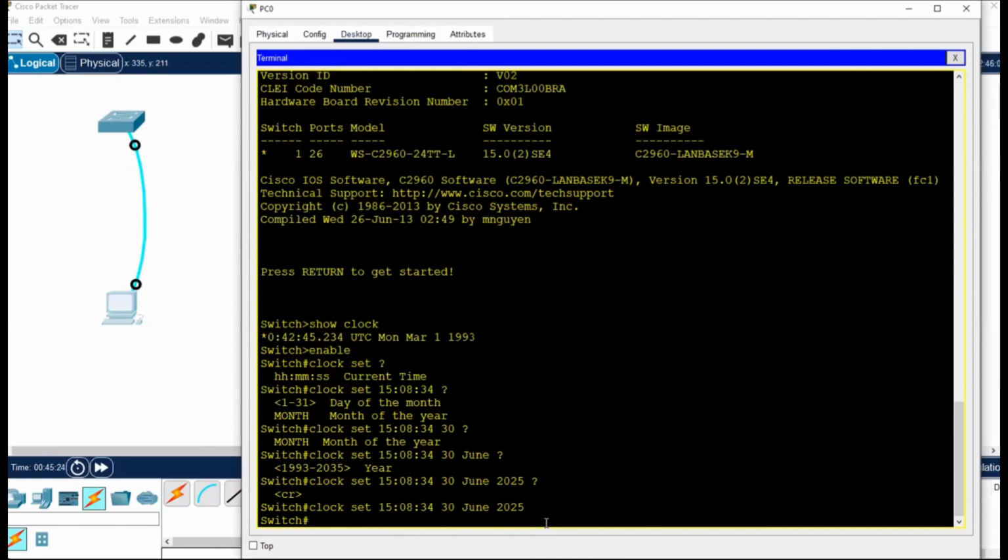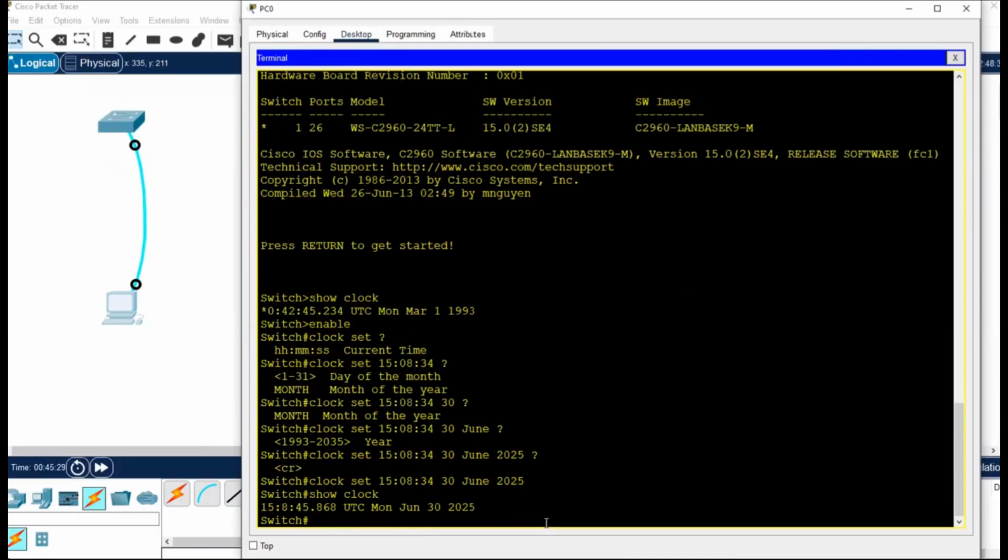We set the clock. Now we can check the clock with show clock. This show clock is showing us the updated date and time.